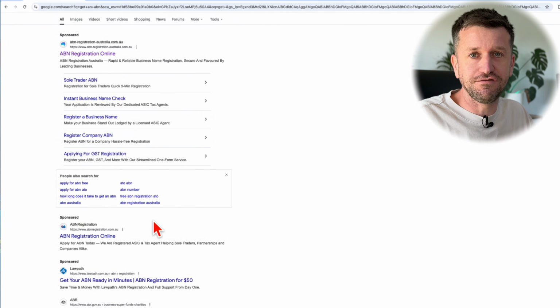Date of birth. I wish I was that young. Now, I recommend you put your tax file number in here. You don't have to, but it can delay your registration. So if you've got your tax file number handy, enter it in there and then click next.